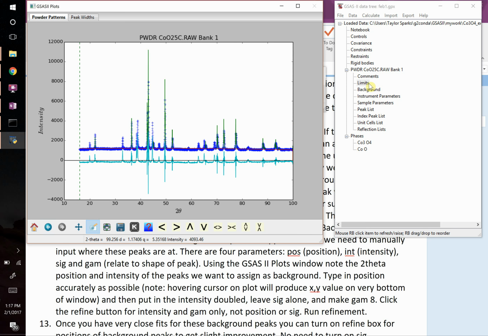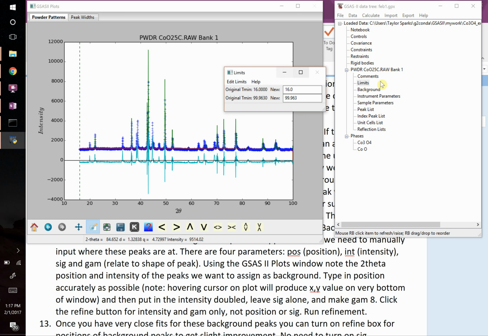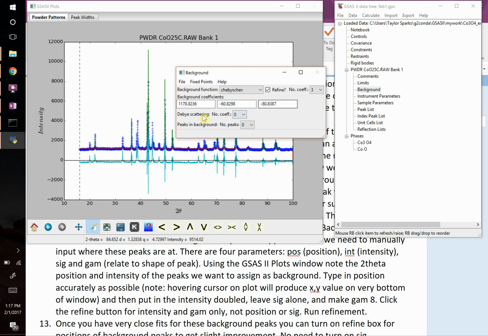So I'm not going to do that. Instead, I'm just going to fit that peak. I'm just going to make it part of my background, and that's actually not very hard to do. So to do that, we can ignore this now. We're going to go to our background, and right here it says peaks in background. You can specifically make those peaks that you fit automatically, right?